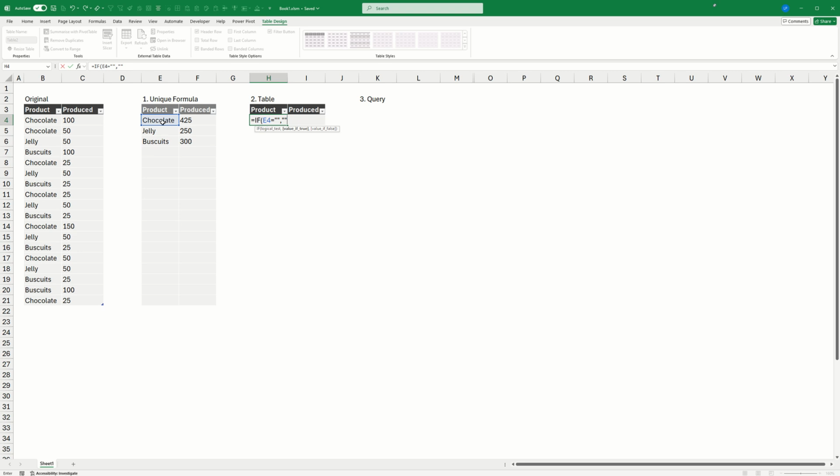And the reason we do that is so that when we're getting down to here, if it is nothing, we'll just get it to return nothing. And that'll be important in a bit later. But if it's not nothing, what we want to do is get that exact value. So it says if E4 equals 0 or nothing, return nothing. If it doesn't, return E4.